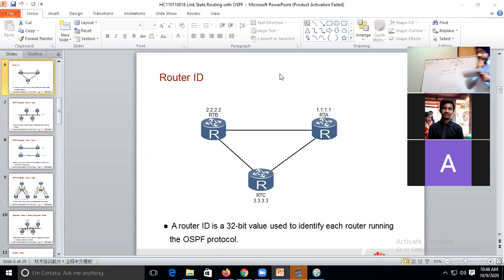In the case of OSPFv4, there is no need to assign any router ID. But in the case of OSPFv6, it is mandatory to define it, otherwise it will not work. In OSPFv4 there is no need to assign an ID to a particular router, but in OSPFv6 we have to assign a particular router ID to each device.